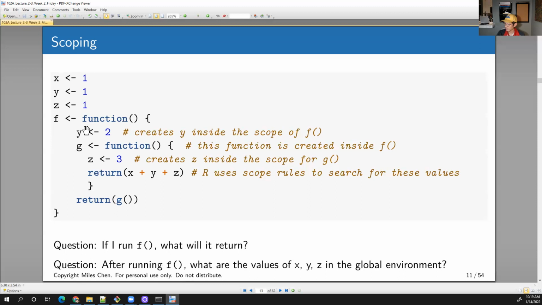So when I run F, it says Y gets the value 2. And then again, we define the function G, but we don't execute it until we reach this last statement. The last statement says return G. So now I execute G. And when I execute G, Z gets the value 3, and I say return X plus Y plus Z. So when I need the value X, I search here, I don't find anything. So I search the higher scope, which is going to be inside of F. Inside of F, I don't see anything. So I go to the global environment and I find the value 1.